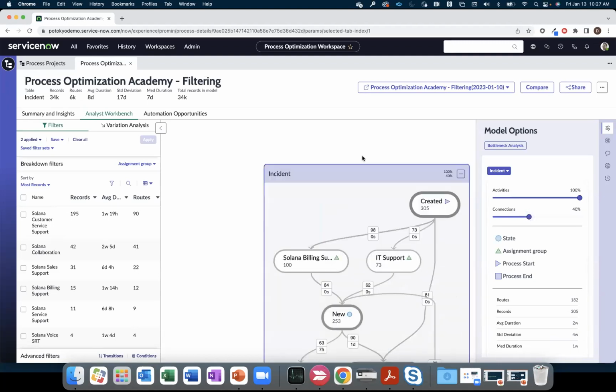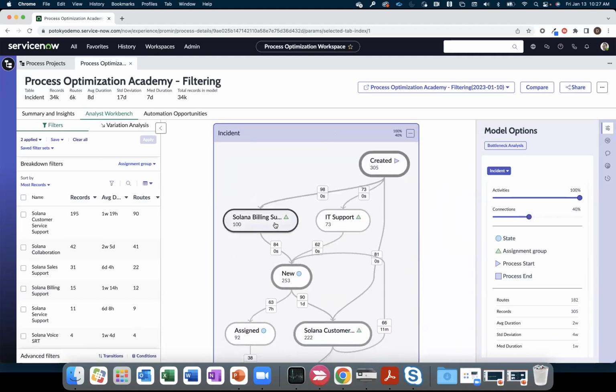A bunch of these now are coming in and going through that Solana billing piece, which seems weird to me, that something around Zoom is going in via a billing assignment group or being assigned to a billing group. That's an opportunity potentially to look at, right? I've got a bunch of these here around Zoom going to that group, something that I might want to focus in on.